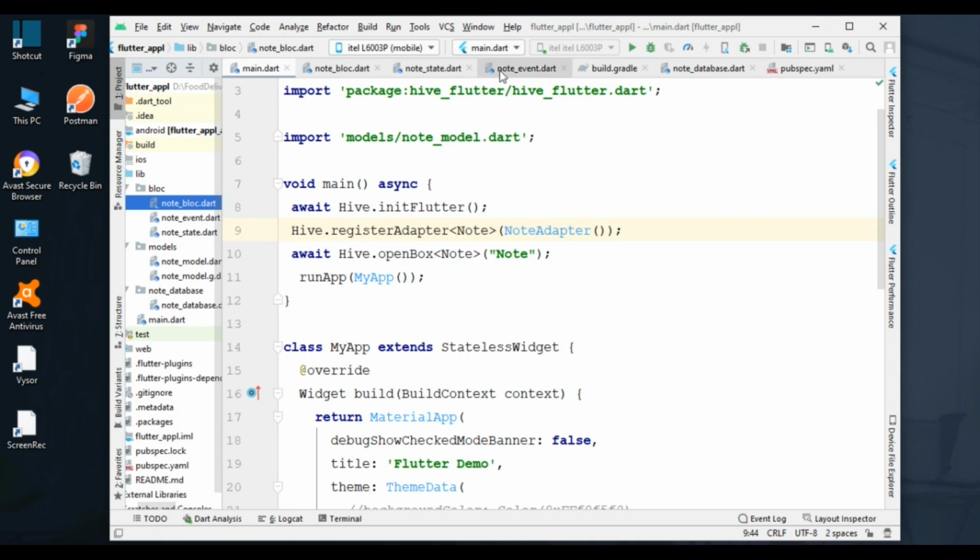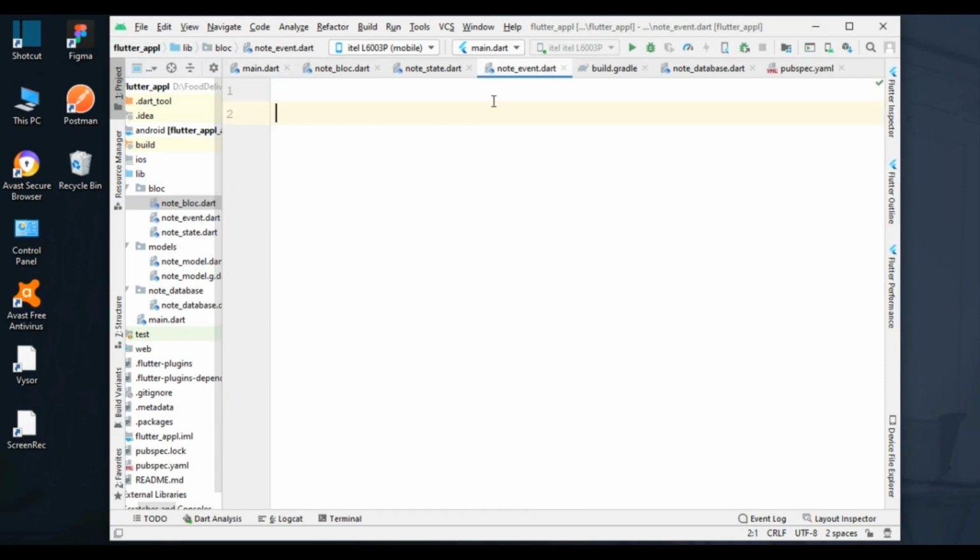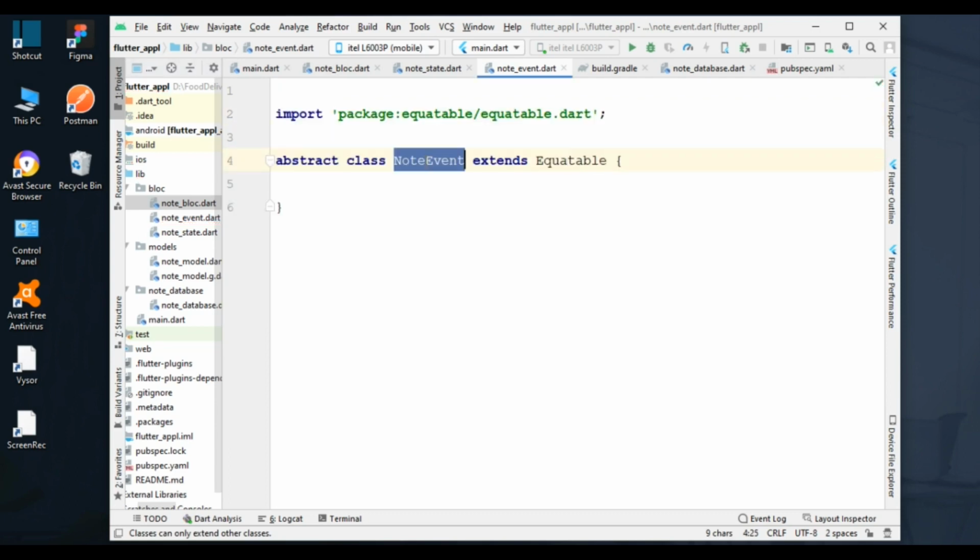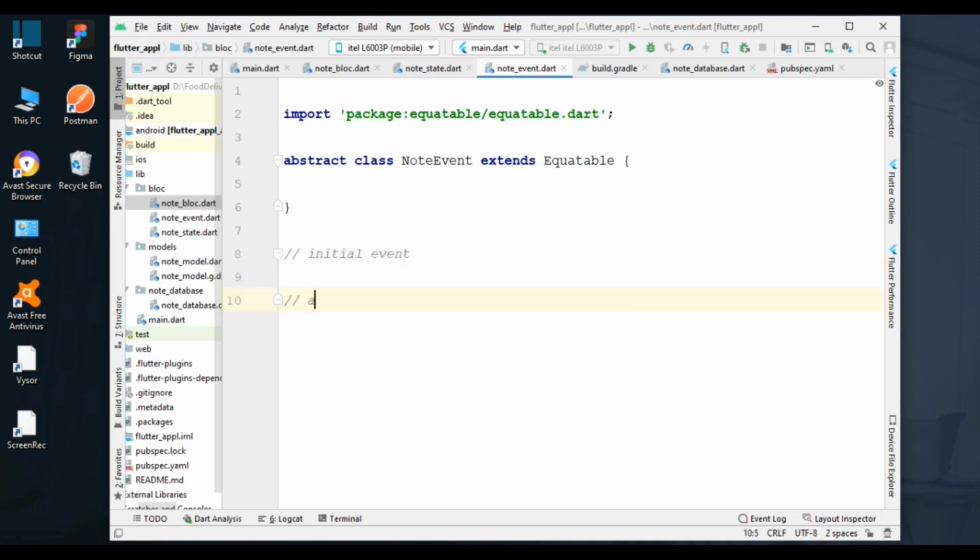First, let's define node event. I created an abstract class as a base class and extended the equatable package. I gave the class the name NodeEvent. In this application, we need four events. Initial event. Add event to add a node in a box. Edit event to update a node in a box. Delete event to delete a node from a box. Let's define them one by one.